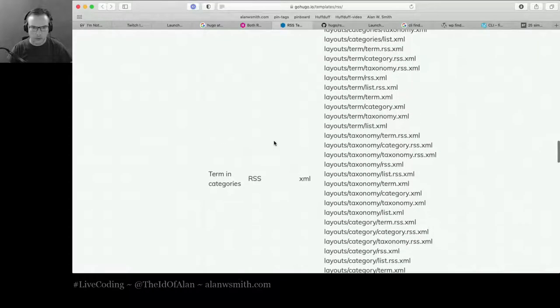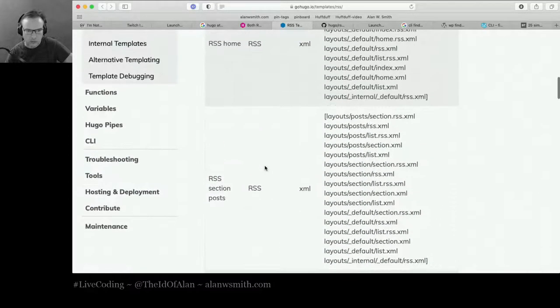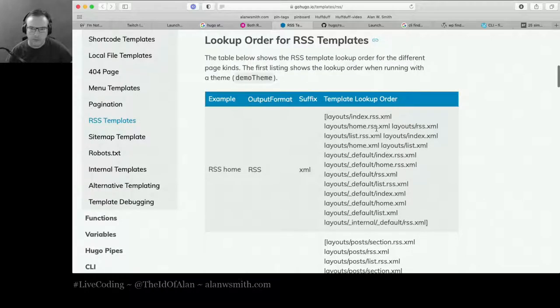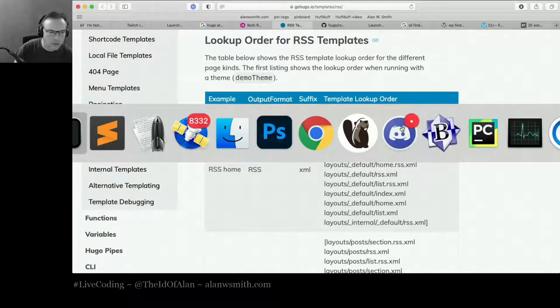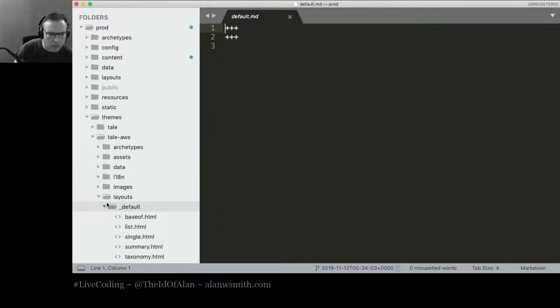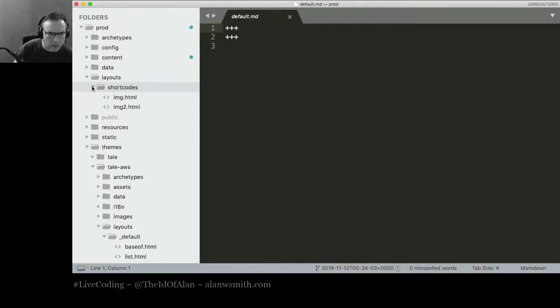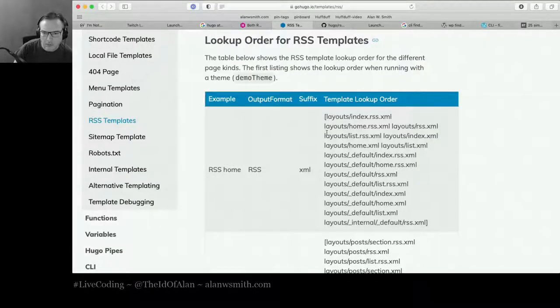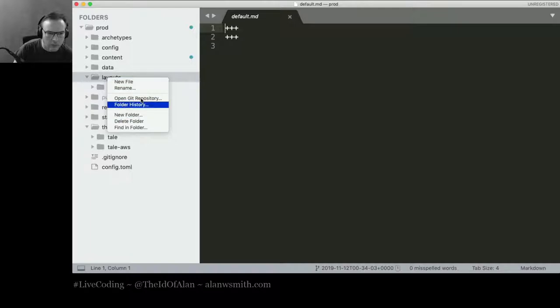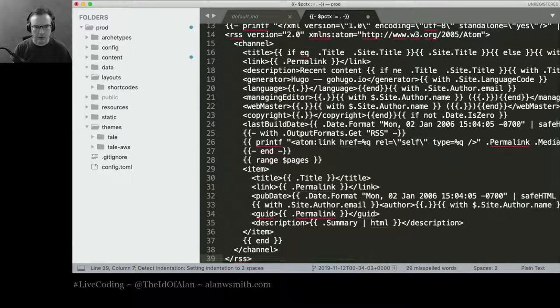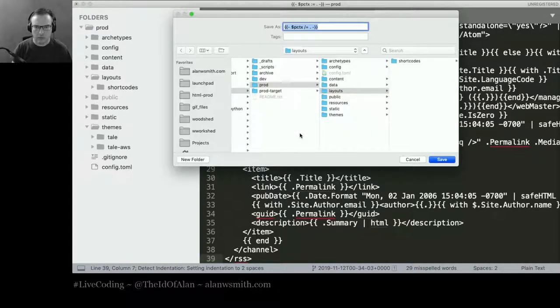So the first thing is let's figure out where to put it. RSS home. Layouts, index, RSS, XML. At this layout. Probably, right? I mean, that's got to be off the site route. New file. All that jazz. Save that. Index RSS XML.